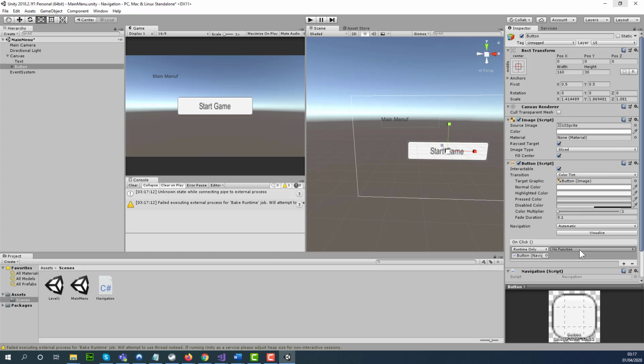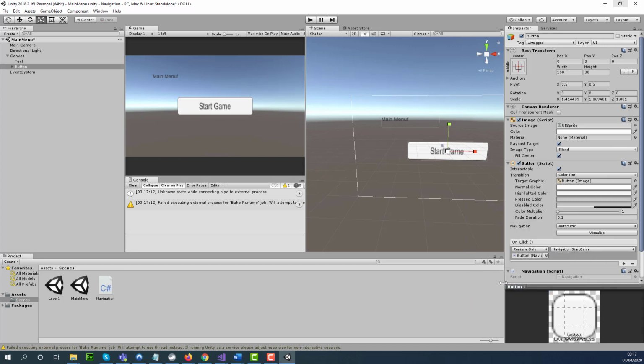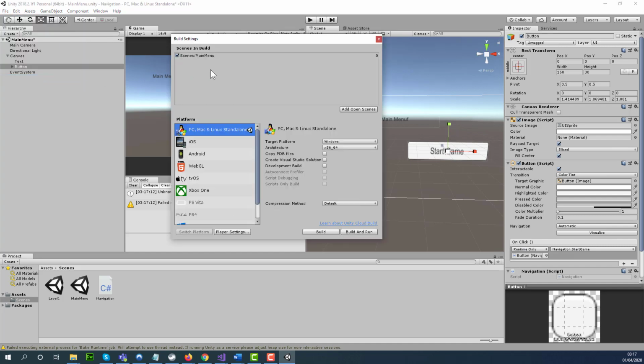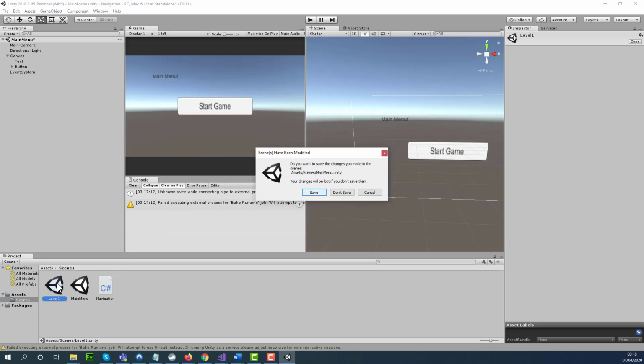Now on Runtime Only, I want you to go to navigation, because this is the script I've just created, and I want to click on start game. That's the function we created earlier. So now I have done this. What I will need to do is go to File, select Build Settings, and I need to make sure I can see both scenes here. So I need to select Add Open Scene, click Exit, go now to level 1.